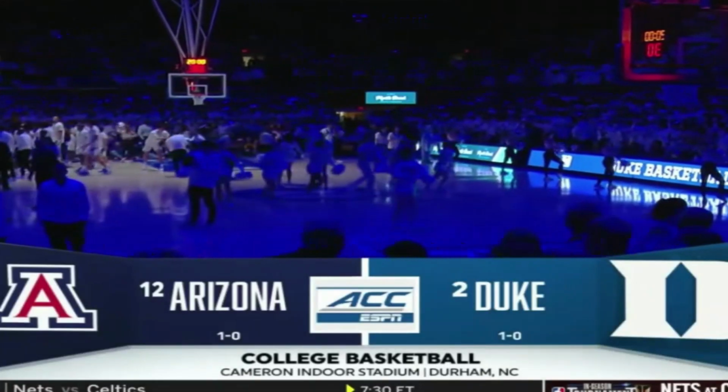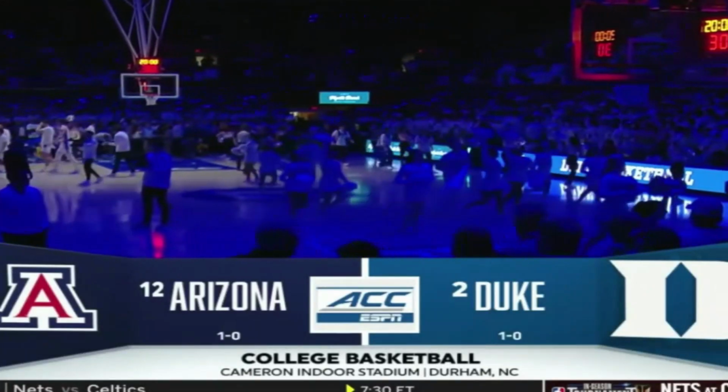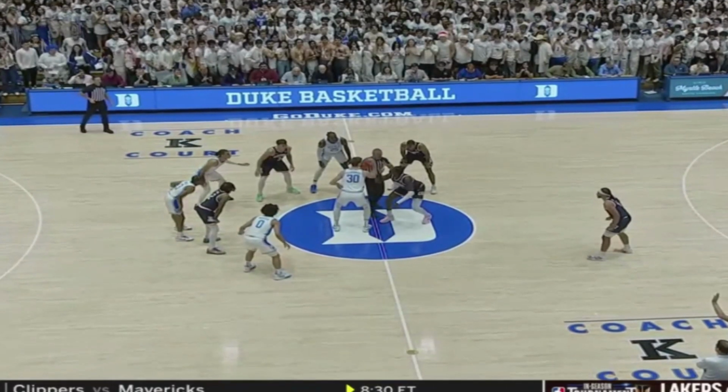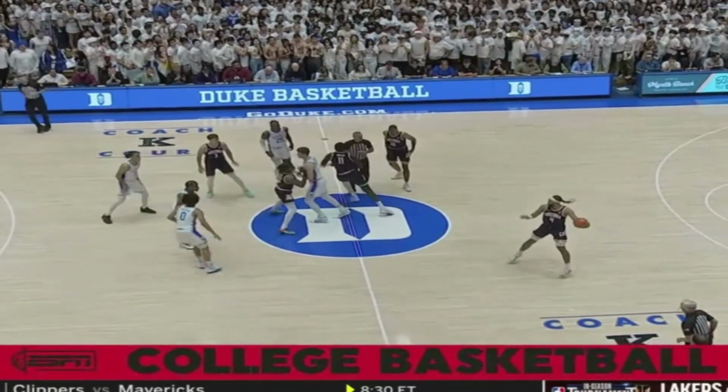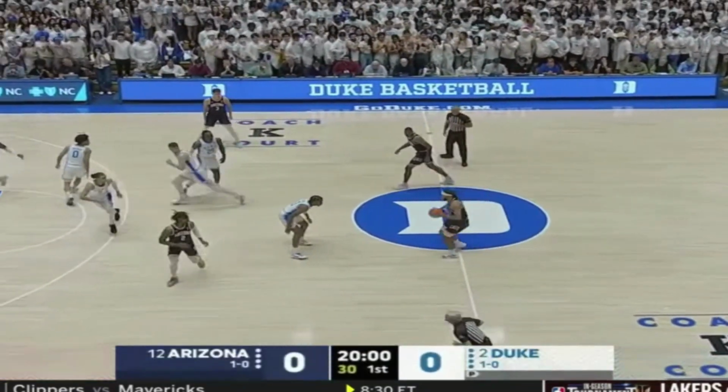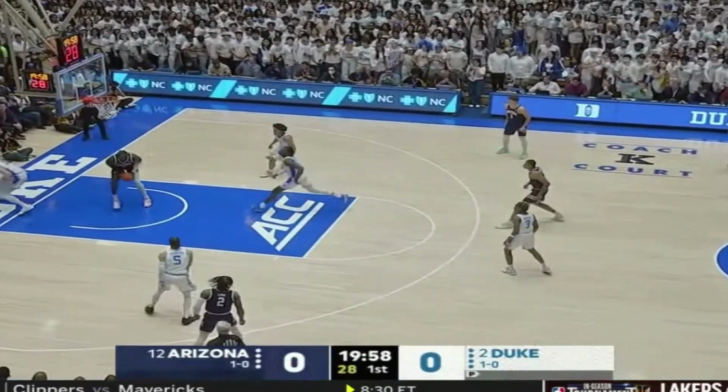Today we're going to look at a great game that occurred on November 10th between number 12 ranked Arizona and number 2 ranked Duke. We're going to see the outcome of the game. We're going to look at three aspects. We're going to look at Duke on offense. We're going to look at Arizona in the half-court offense, and we're going to look at Arizona in the full-court offense.